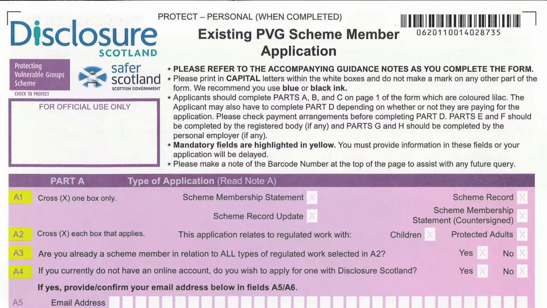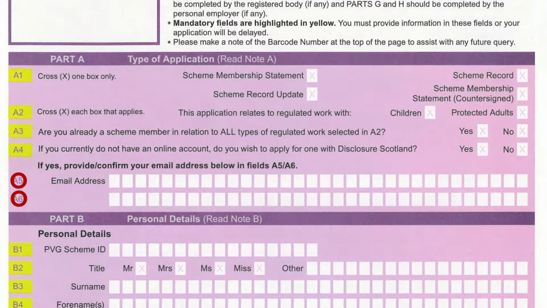A2. Please mark the workforce you will be carrying out regulated work with. A3 would be no. A4 will be no. A5 and A6 are for additional information.